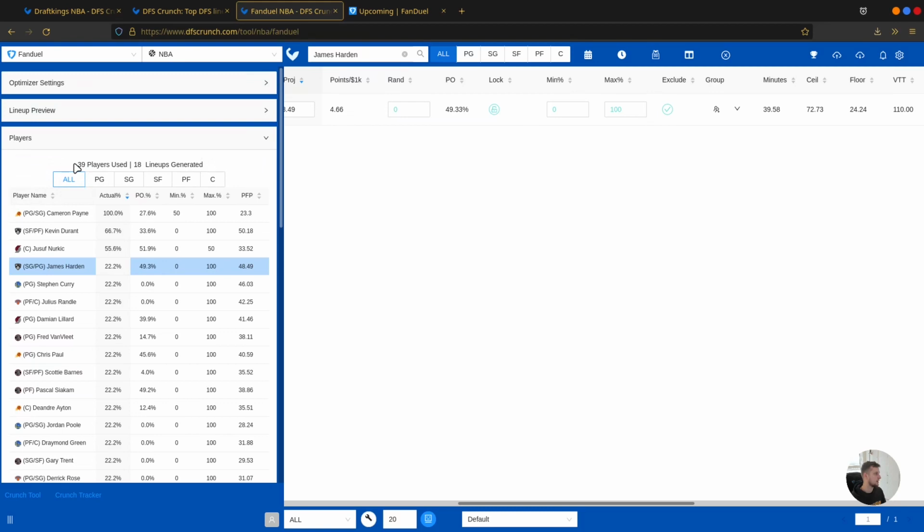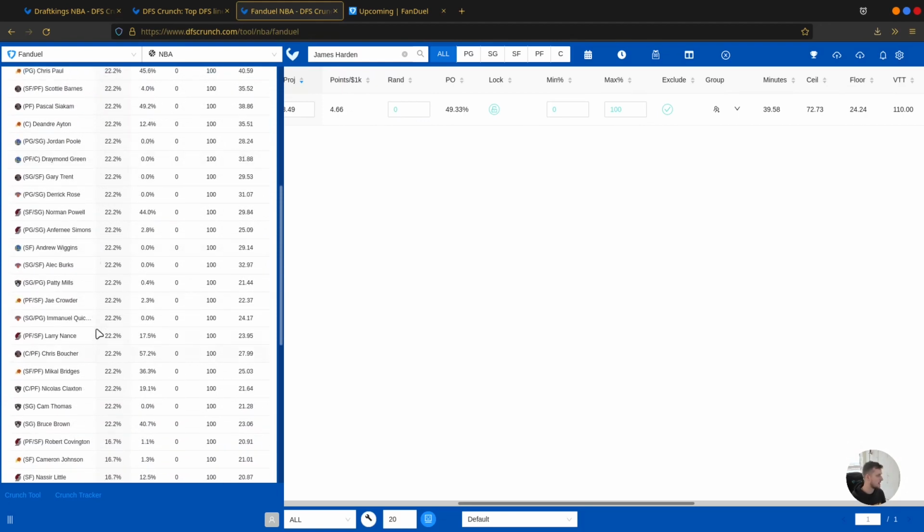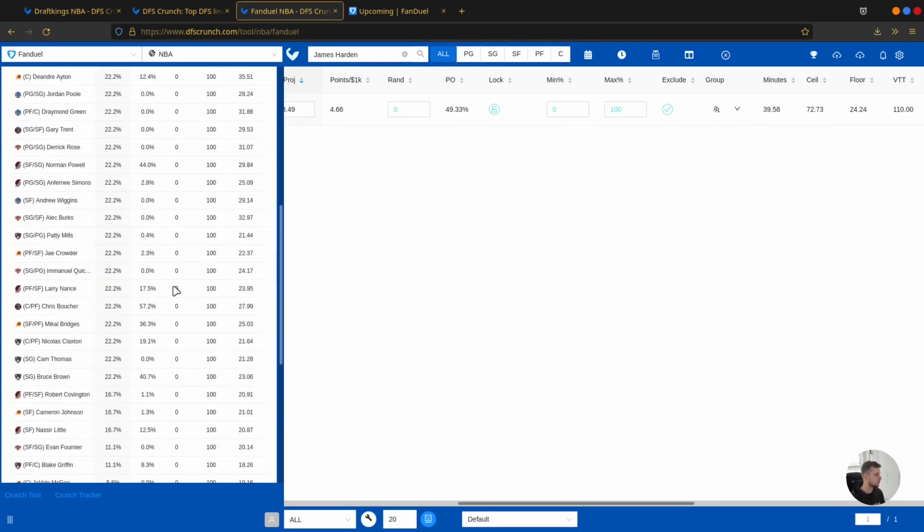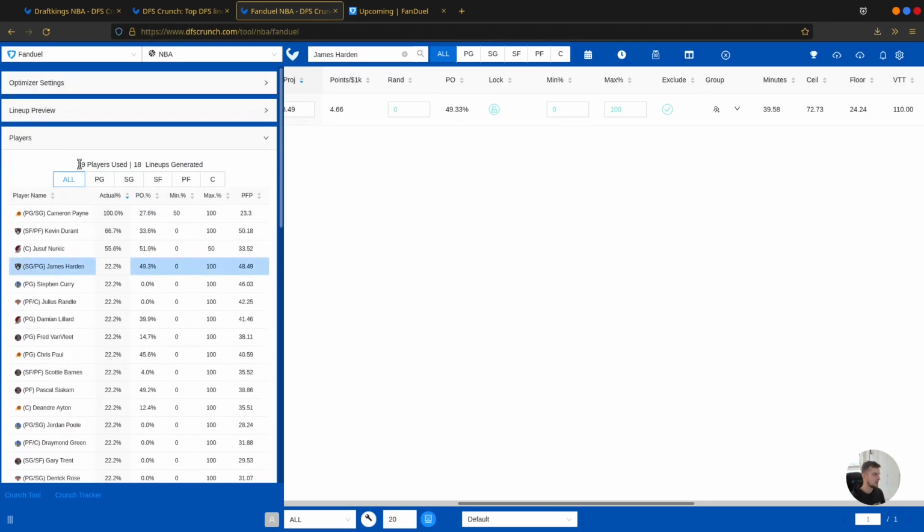And I actually forgot how many players were used here before. I think it was like 20 something. But you can see now that we have a max cap, we're actually getting a larger player pool. So I'm pretty sure this is about double what was used before, when any player could be at 100% max without that cap there. So that's how that works.